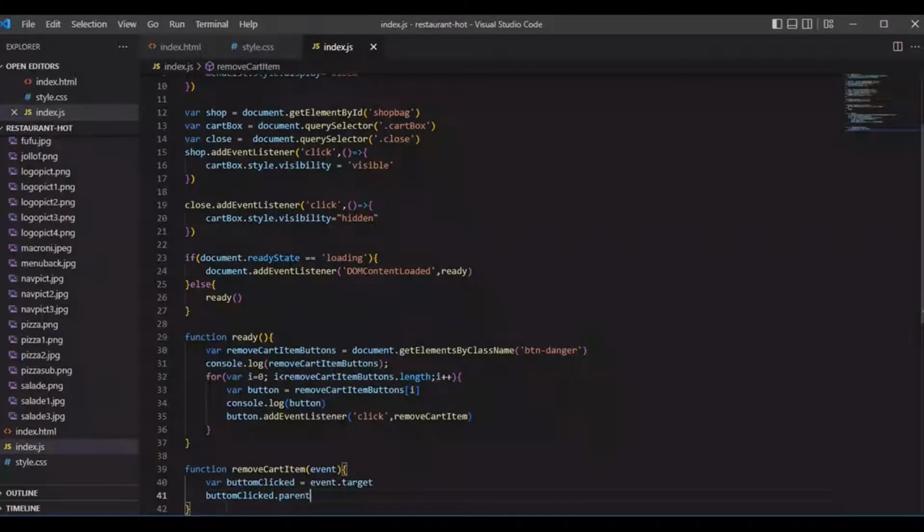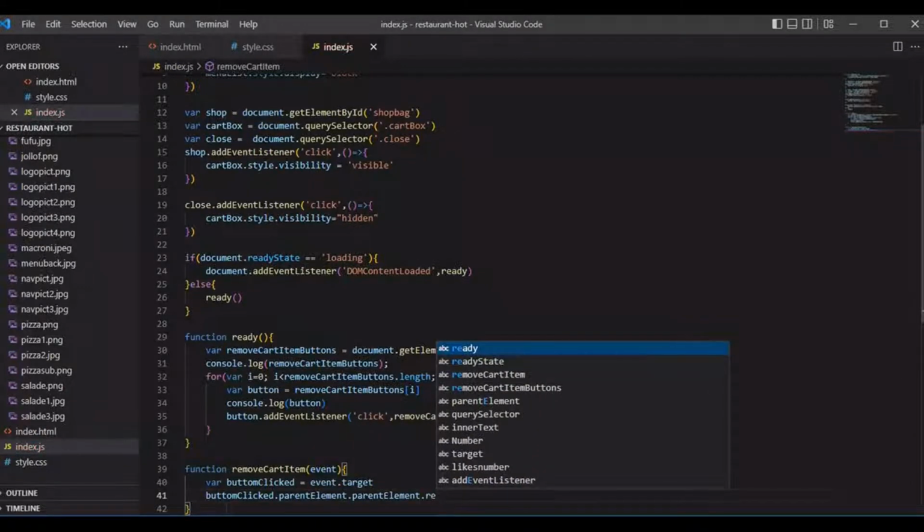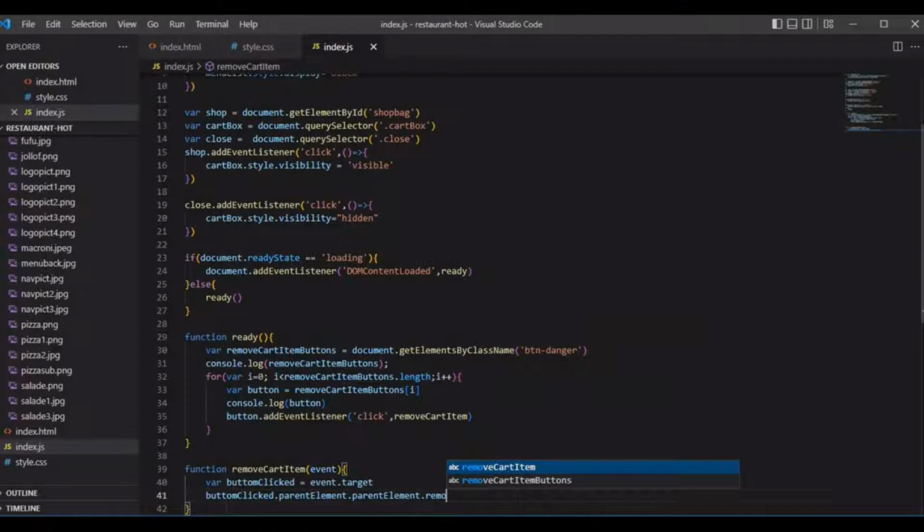After that, we just put buttonClick.parentElement. By parent we mean its element. So parentElement, and we apply the remove function to it. So let's see now if it is working as we want.